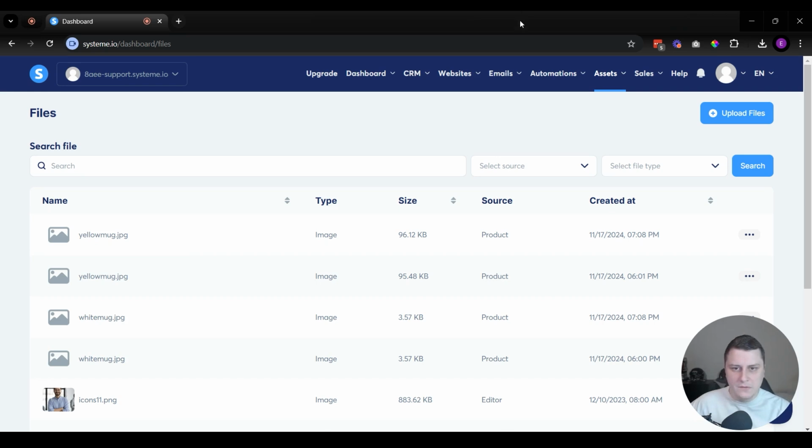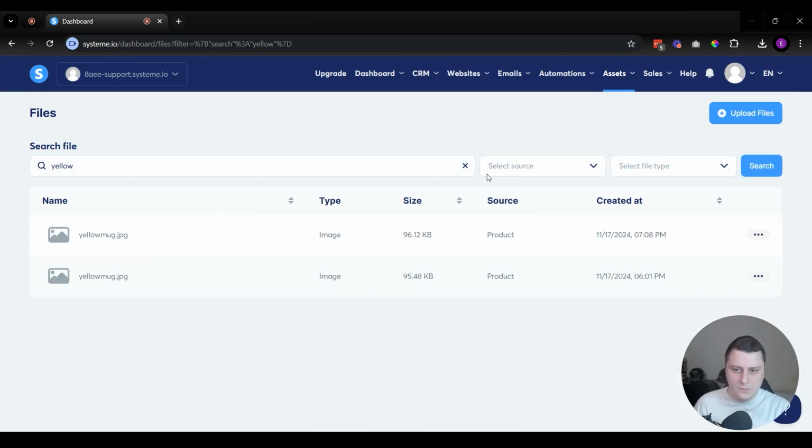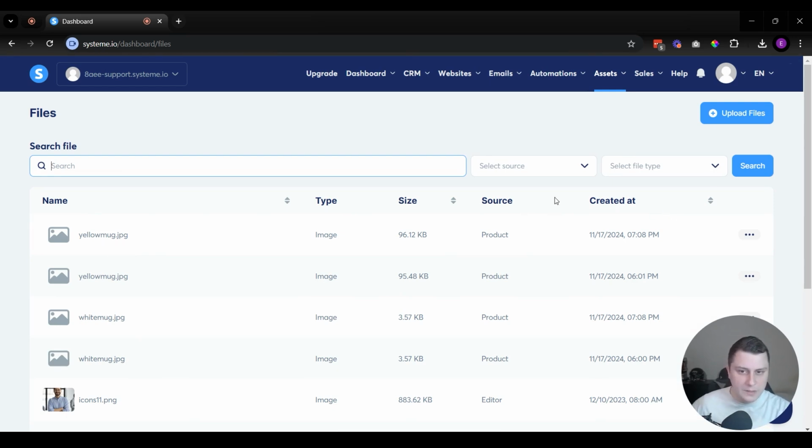But now, if you go to the file manager, you'll be able to see what the options are. Obviously you can search for a file just by typing it in. In this case, I want to search for a yellow mug. I know that's the name. Here we go, we can find it. Once I type it in, I just hit enter, or you can hit the blue button.